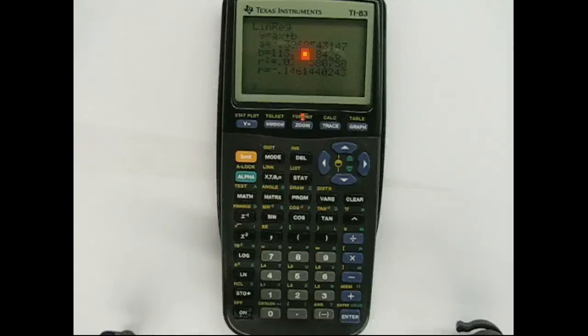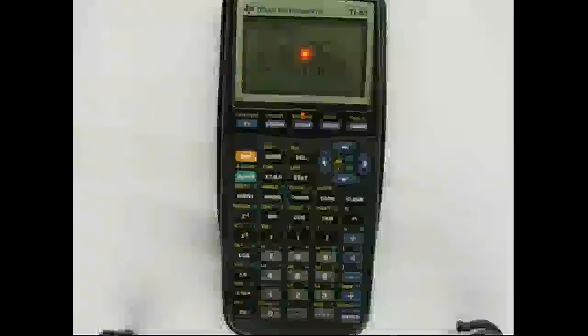If you have another calculator, consult its user's manual to see if and how you can enter lists of data to find the correlation coefficient, or check online. There are often videos for these kinds of questions.